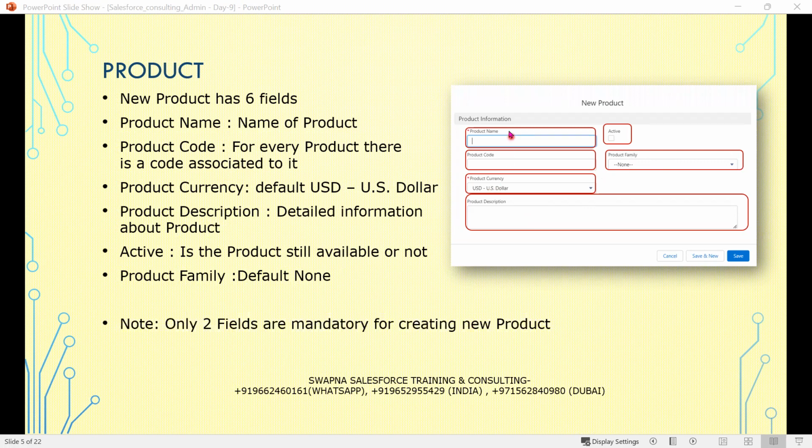Now here you see there are only 2 fields mandatory. Product name is mandatory, product currency is mandatory. Rest all are not mandatory. But that does not mean that we should not fill in this information. We have to fill it. In real time, the product name has to be filled, the product code has to be filled, product currency, and we have to check whether it is active or not. In real time, we rarely use the product family, but the active and the description information we use in real time.